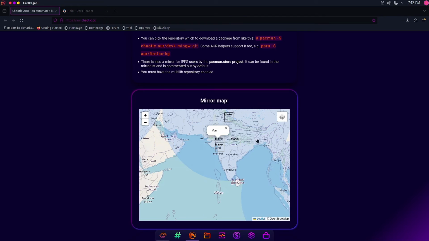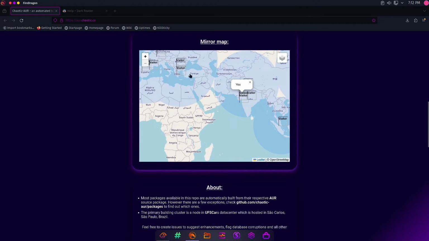And these are some mirror maps. For example, in India, I think you have 3 or 4 Chaotic AUR repository servers. All around the world, you can find the mirror maps. Here you can see the different mirror maps and the markers, that is, the locations of the mirror repositories around the world.